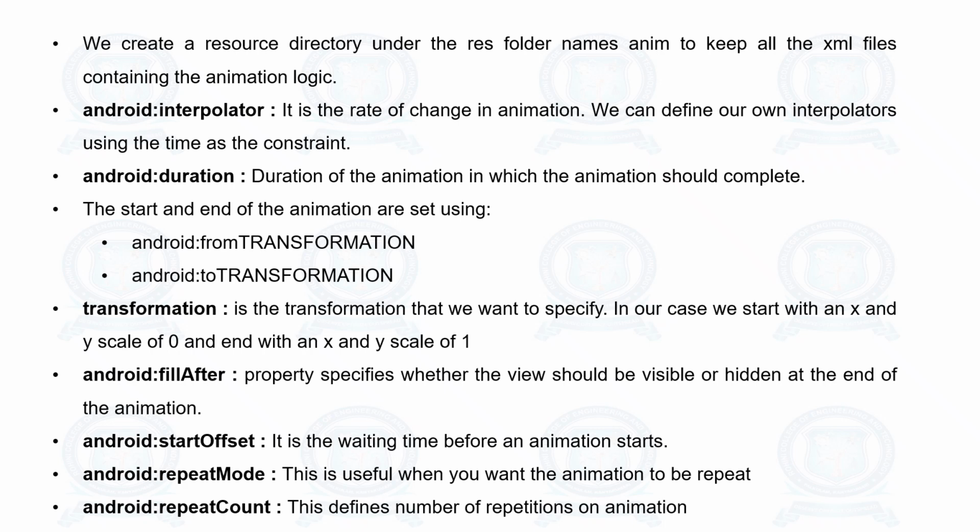Android interpolator is the rate of change in animations. We can define our own interpolator using time as a constraint. Android duration is the duration of the animations. The start and end of the animations are set using the from transformation and to transformation. For the transformations that we want to specify, in our case, we start with an X and Y scale of 0 and end with an X and Y scale of 1.